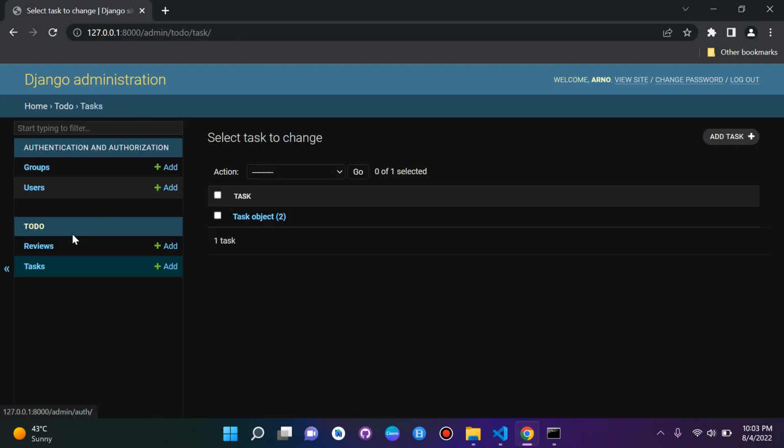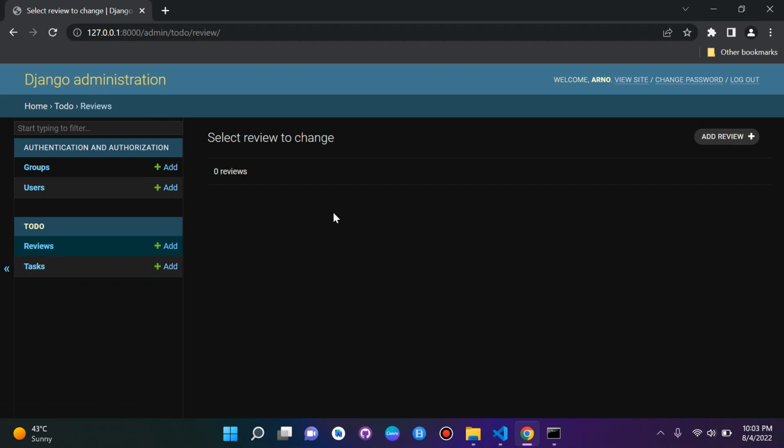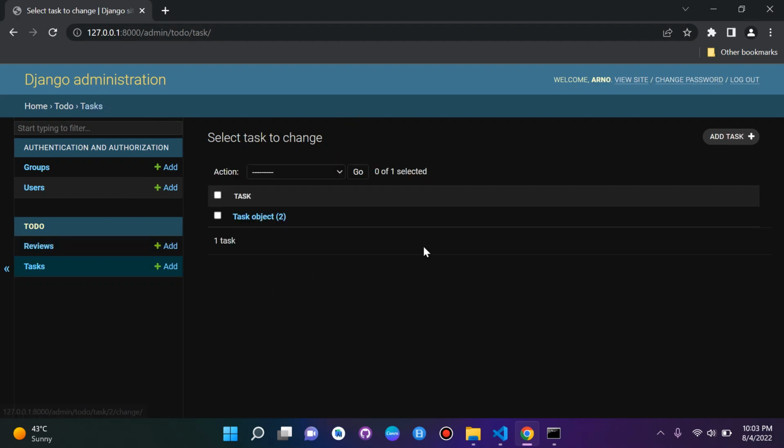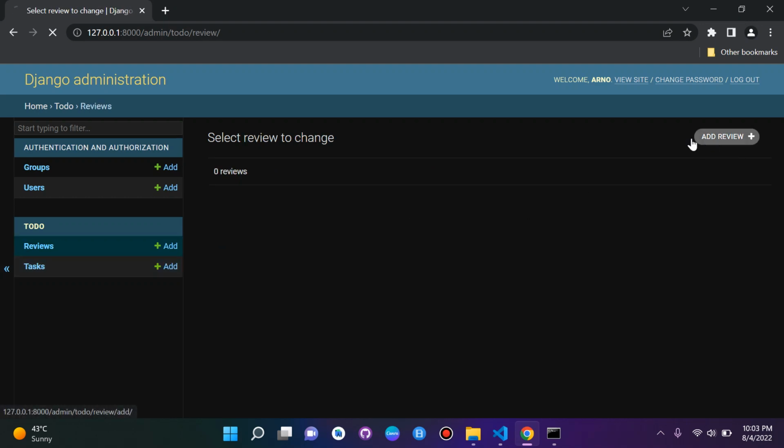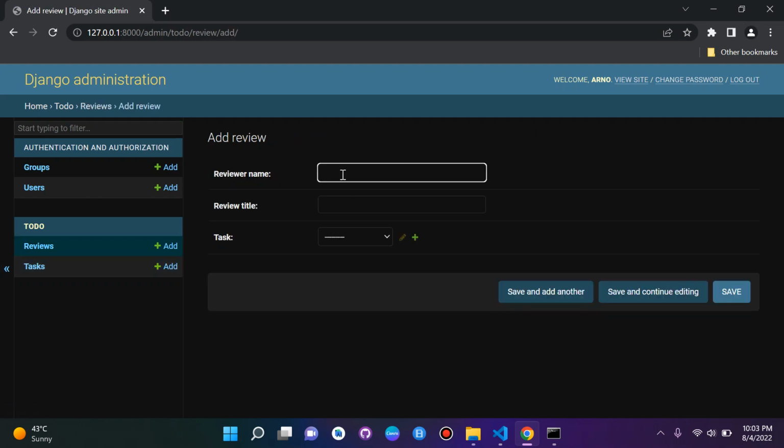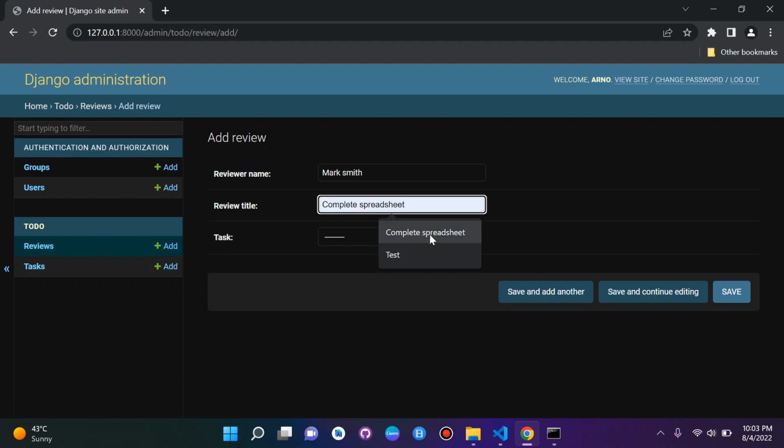Okay, now what we want to do is review this task. So we're going to link that task to this reviewer. So we can create a new review object. So here I'm going to say Mark Smith. And the review title, it was Complete Spreadsheet was the title of it. And the task, we're going to refer to that specific object.